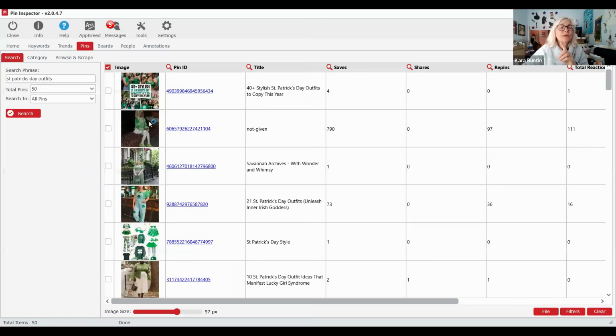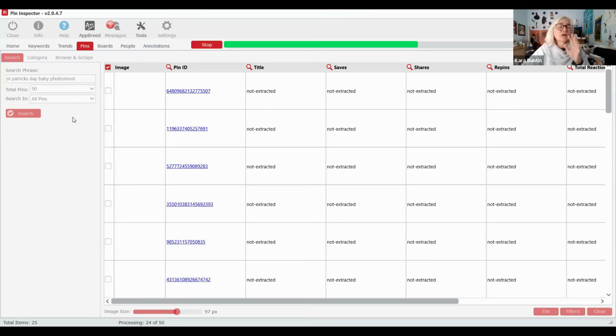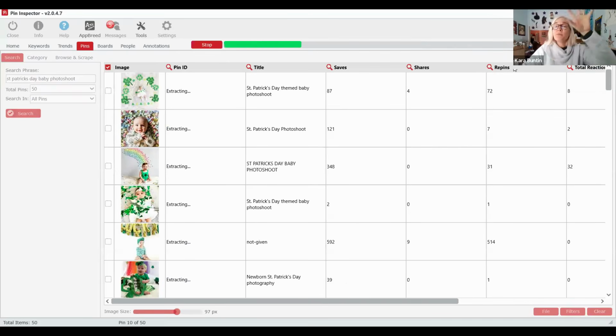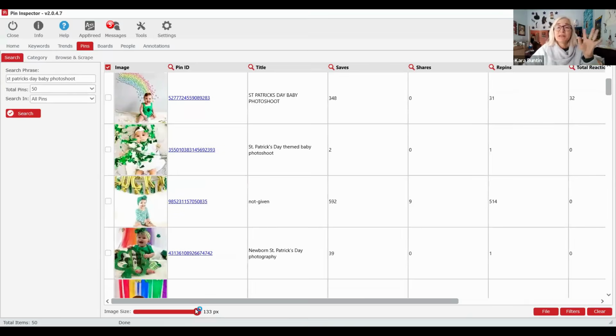Okay, so we're going to send it to the pin search tool. And then I'm going to click search up here at the top left. And it's going to bring up the pins that show up on Pinterest when you search for that. Now up here at the top right, which is probably behind the little window that Zoom puts where my face is, I have clicked the wrap text in cells box so that it's going to wrap everything. And I have increased the size of this down at the bottom. I've increased the image size. You can slide that up and down so that we can see it a little bit better.